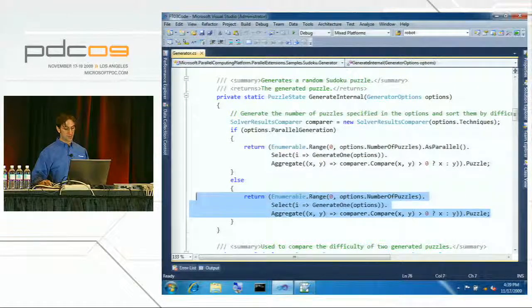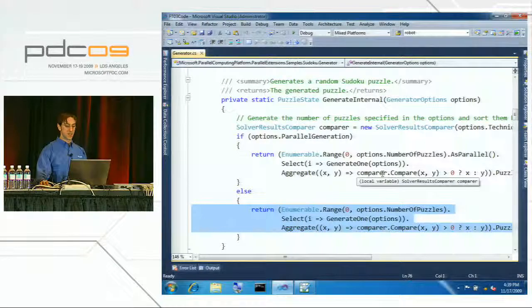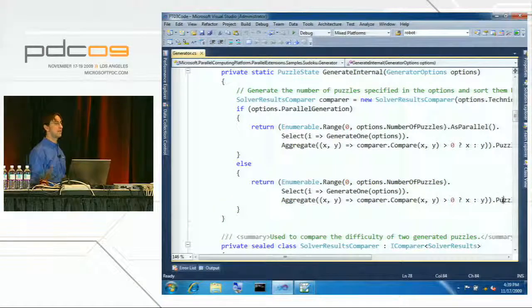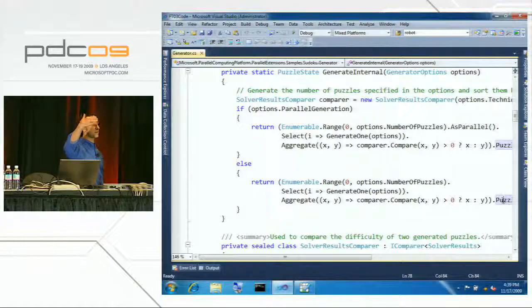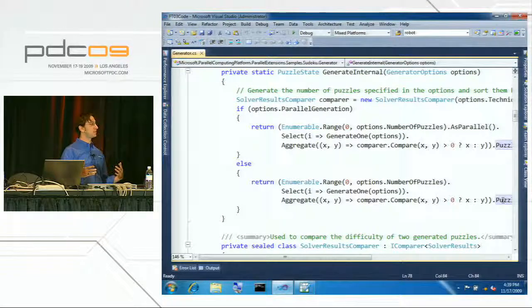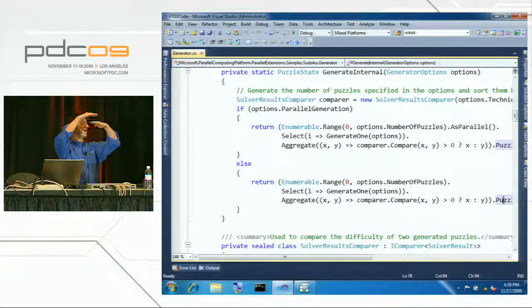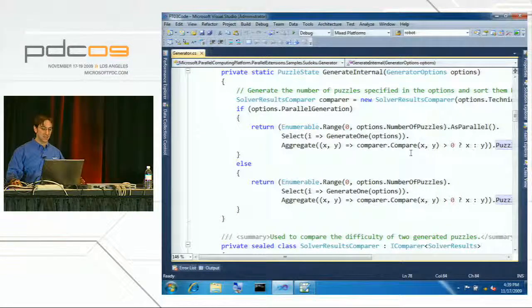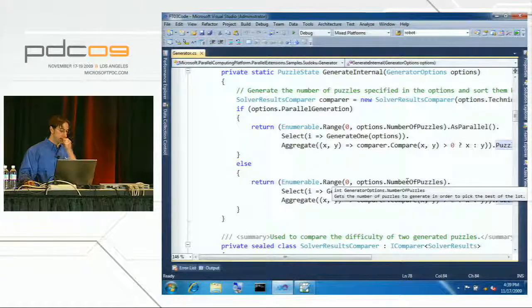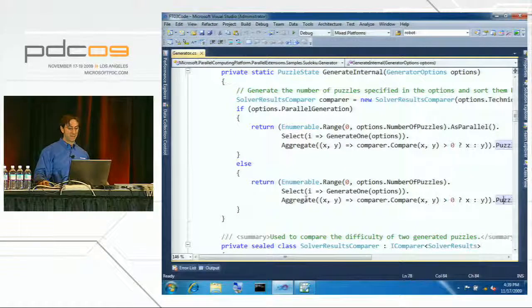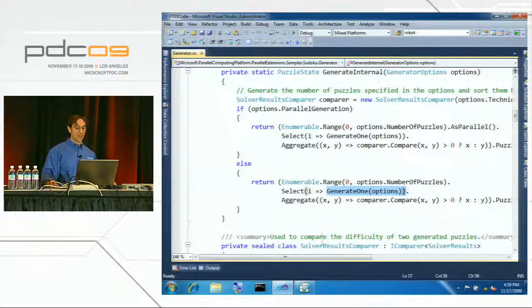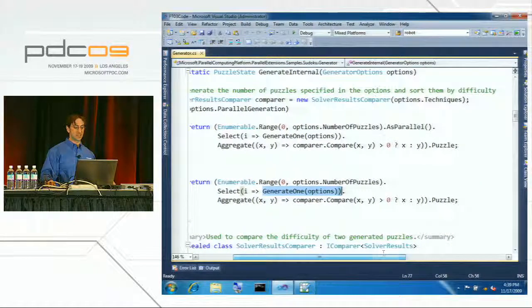Here's the sequential code. This is using LINQ. So basically, the way the algorithm works is I can only guarantee that a puzzle is no more difficult than a certain level, but I can't guarantee a minimum level of difficulty. So I generate a whole bunch of puzzles with that max bound set, and then I pick the most difficult one out of all of them. I'm taking a range here from 0 to the number of puzzles that I care about, something like 50 or 100. For each one of these, I generate one puzzle. And then I use the aggregate method in LINQ to select out the puzzle that was the hardest out of all of these.